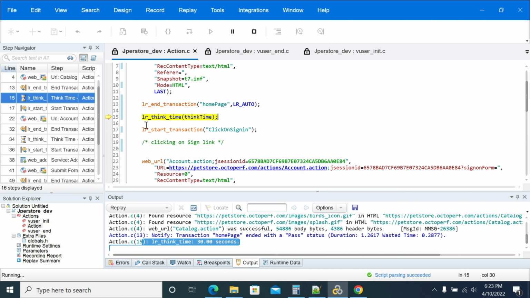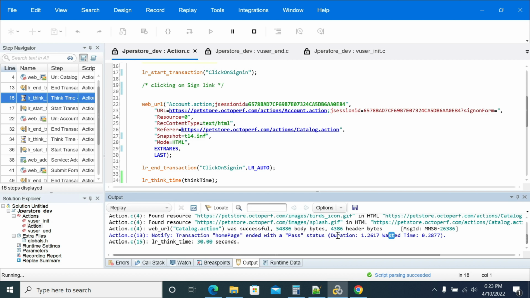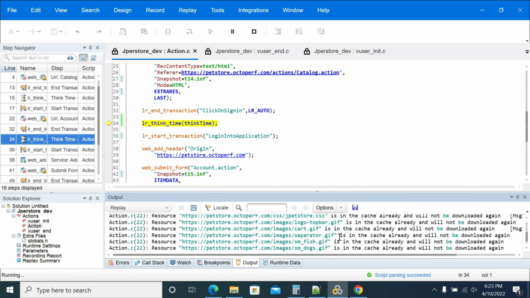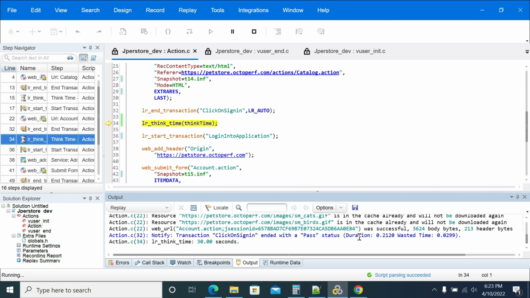We'll wait for the think time and wait till the replay of the complete script, and we'll see the response. It will give the details here: wasted time, duration. It was 1.627. The duration is like 2.212.